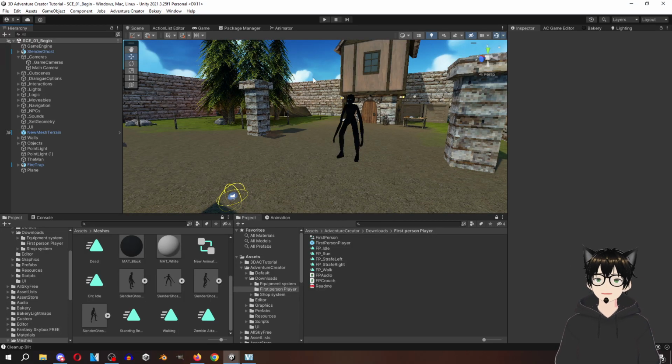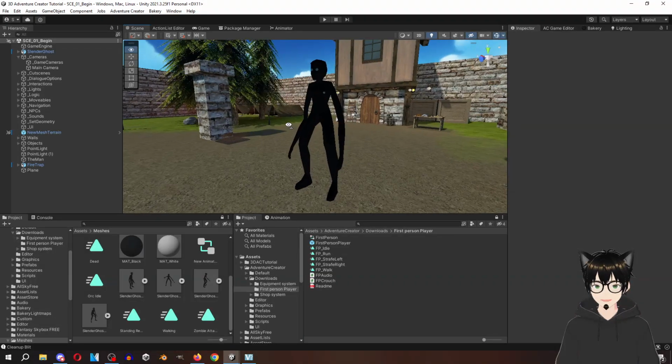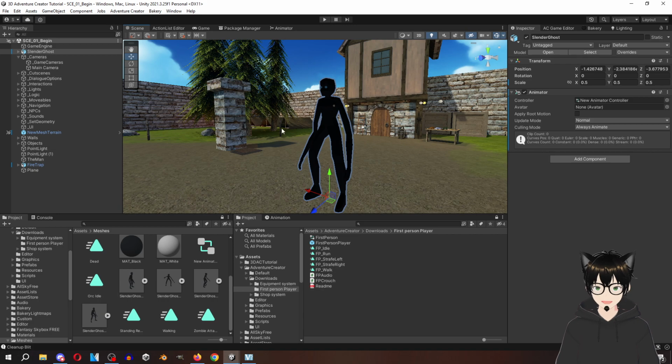Hello friends, this is the battle system tutorial, a very basic one, but we are going to do it now. People have been asking for it and this is the very basics that I can show you. It's quite complicated, but it can be done with Adventure Creator. It just needs some things like, for example, you should have an enemy character with animations.